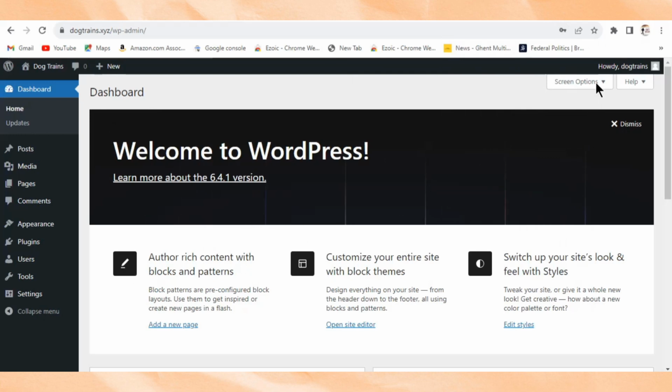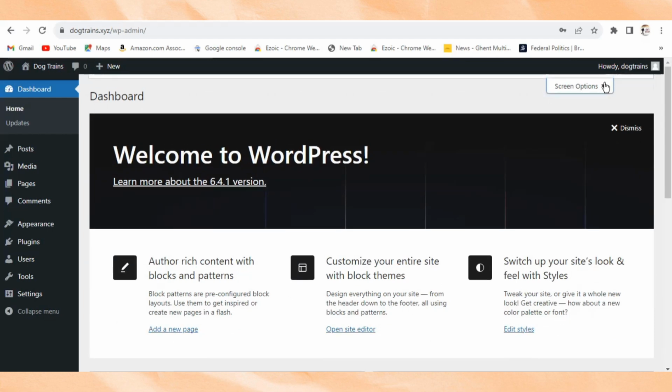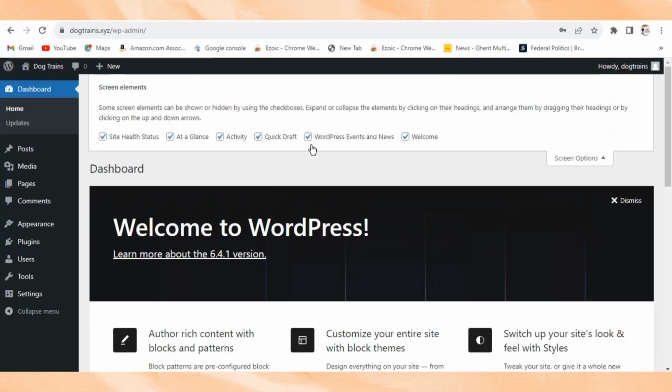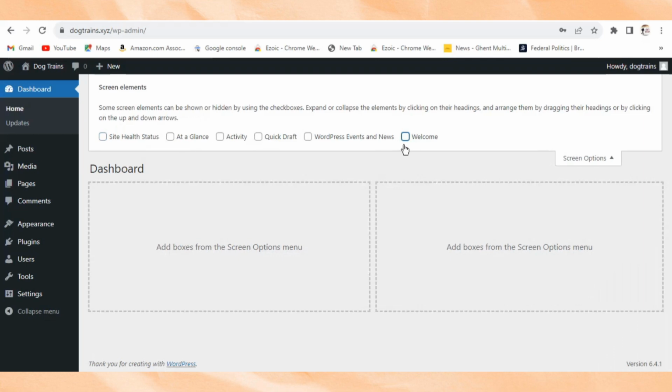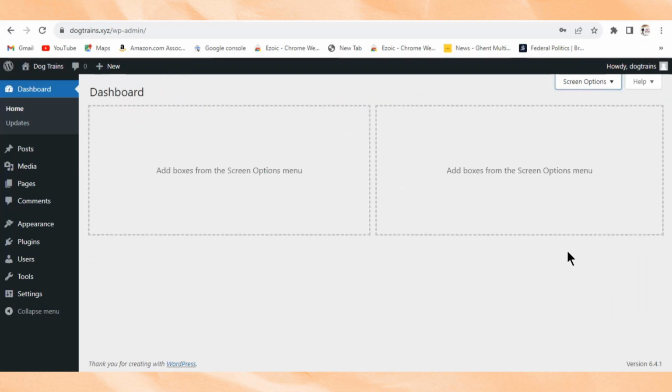And quickly let's do this. Just come to the top over here and make sure you click here, and then just go ahead and uncheck some of these so that the dashboard will be clean. Okay, so let's just uncheck all of them. So you can see right now our dashboard is very clean.